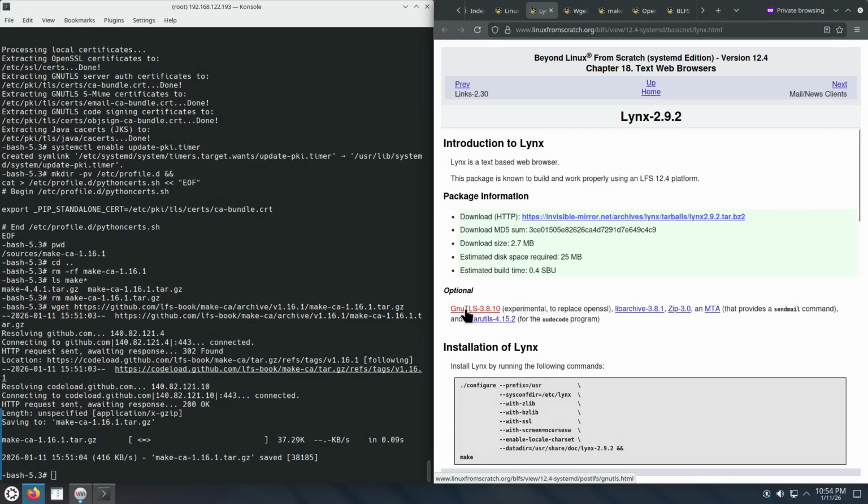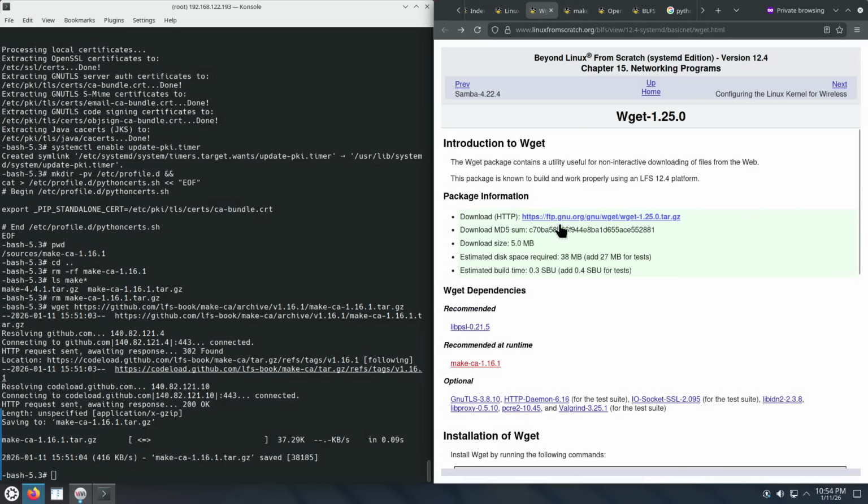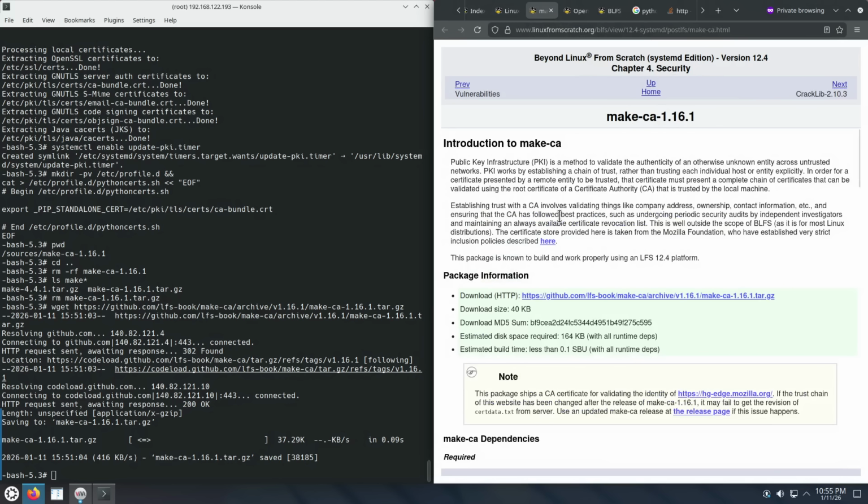A very basic library, GNU-TLS, probably libarchive. What else could you do with LFS once I got to this point? Probably start installing the graphical user interface MC. Let's see if we have Midnight Commander, and then we'll stop.